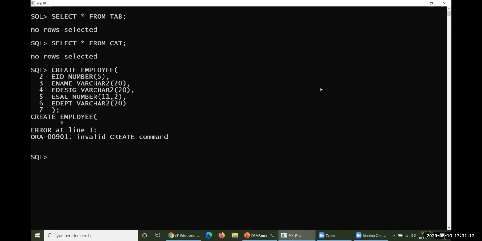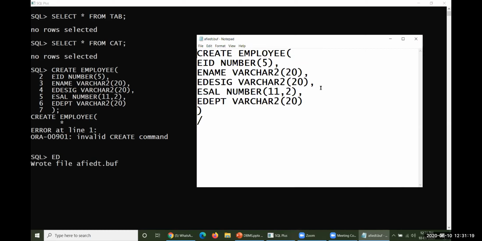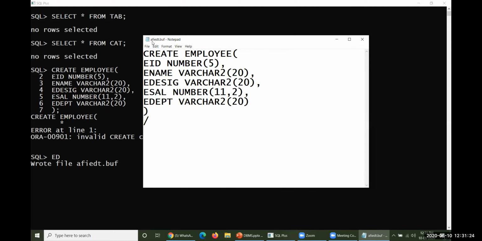Yes, invalid. One thing has been missed here. If you want to modify this, just type edit. It will open a notepad for you. This notepad might have afiedt.buf. I don't know whether it is visible on our phones or not. This is actually a buffer, and it will always store the most recent command we have typed here, the most recent command only.